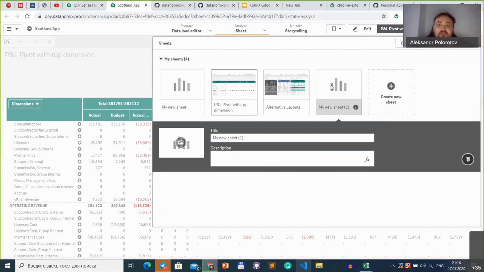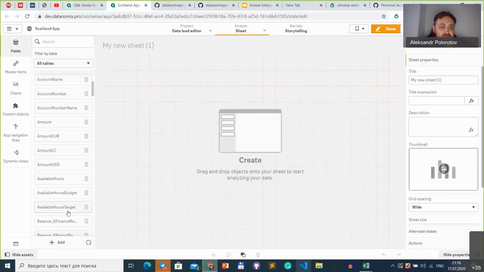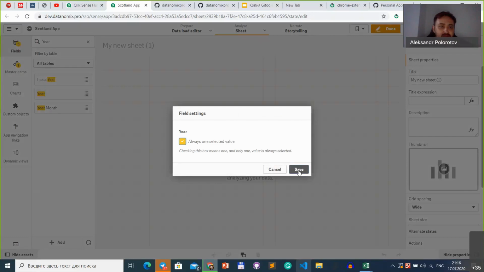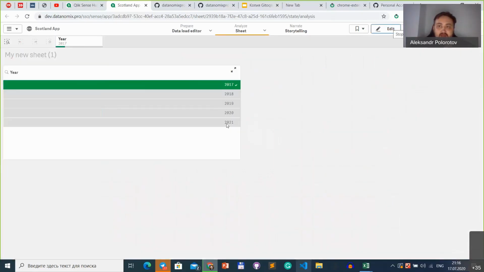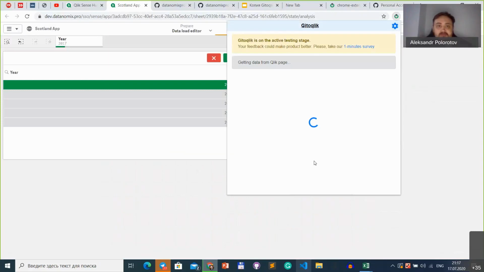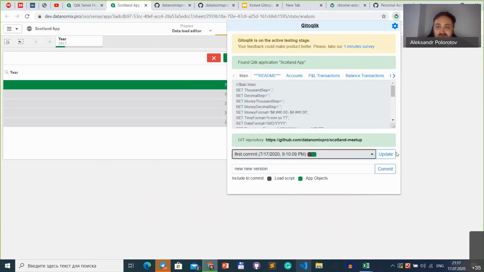So I want to show you another ability of Gitoqlik. Let's select the year field and choose field settings called always one selected value. Okay, and let's drag and drop. So always selected value here. Let's commit our change again. New version. And press the commit button. So now we have another version, and let's go back to the first commit.